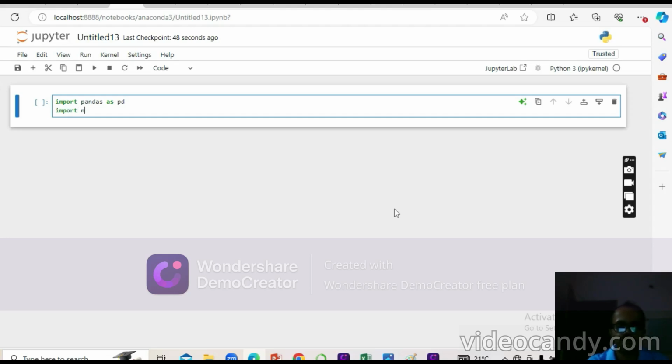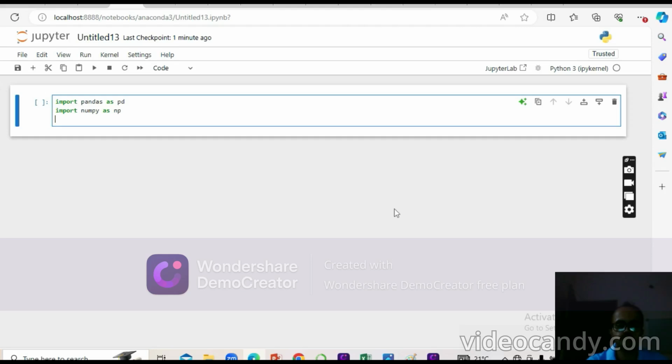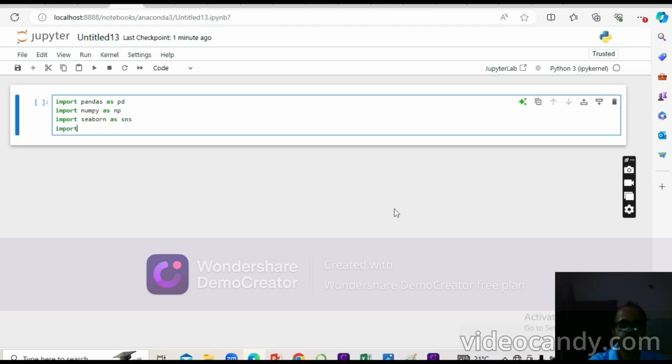Import numpy as np. NumPy means numerical Python. np is an alias for numerical Python. If you are doing any mathematical or numerical kind of work, then we will use NumPy. Now we are using the visualization libraries, that is Seaborn and Matplotlib. Import seaborn as sns. Import matplotlib.pyplot as plt.